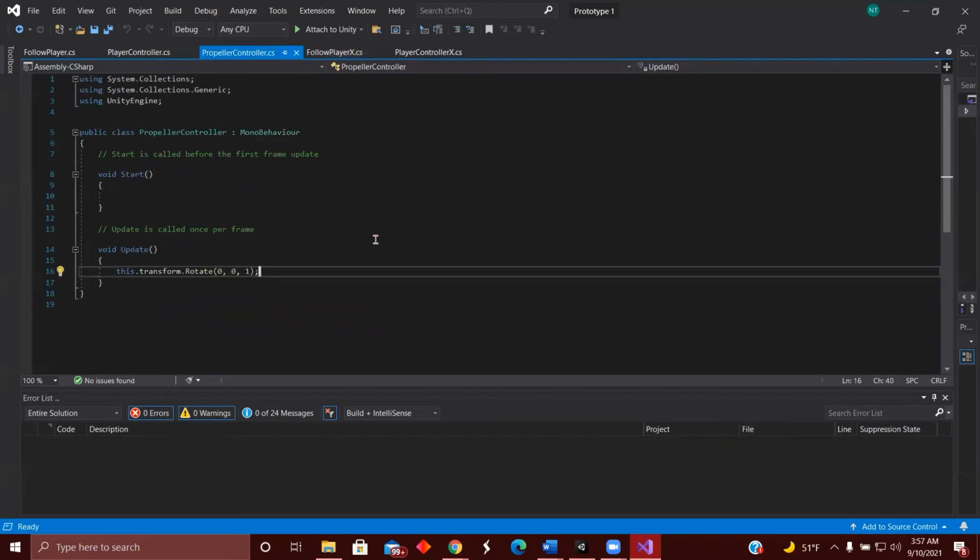Finally, the propellers didn't spin. They just sat there, which is unrealistic. So I made a new script and attached it to the propeller that just makes this game object, the one the script is attached to, rotate a little bit every frame.